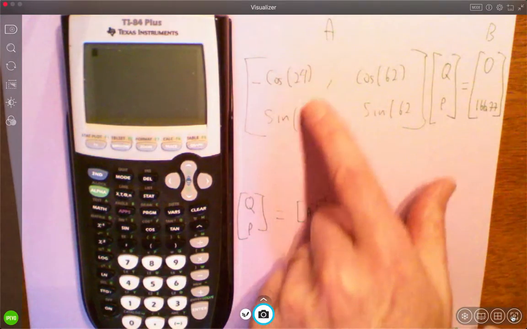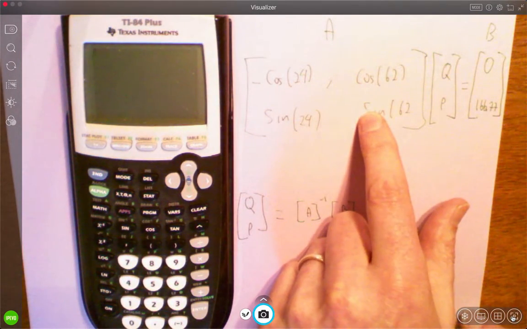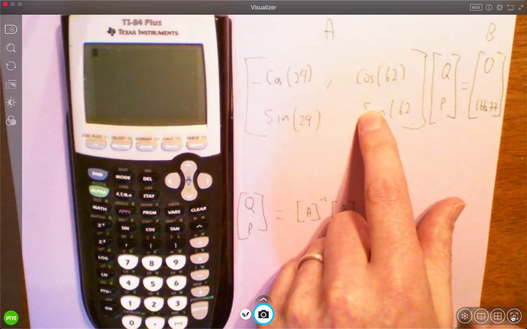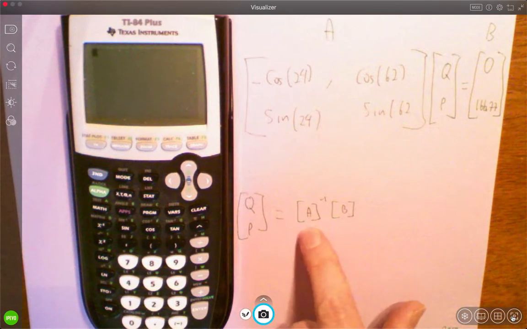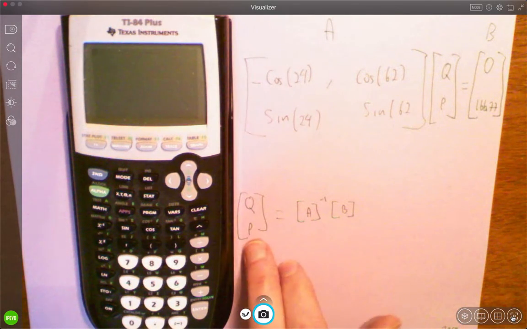I'm going to show you how to solve this one using matrices on a calculator. This first video will be using a TI-84 with a new OS and that fancy new matrix thing, right? So we've got a matrix A and a matrix B. We want to invert A, multiply by B to get the matrix QP, right?